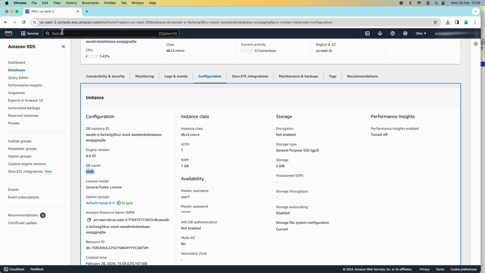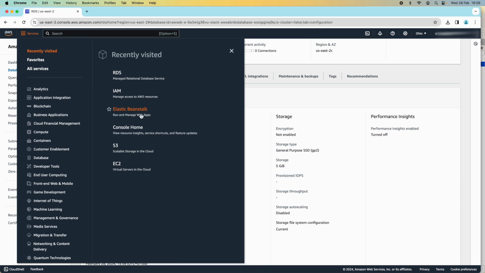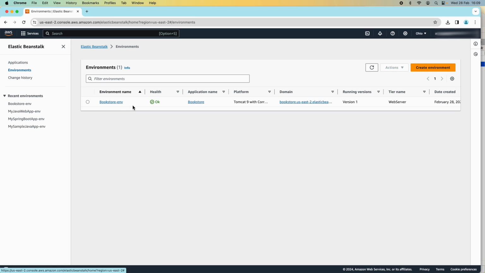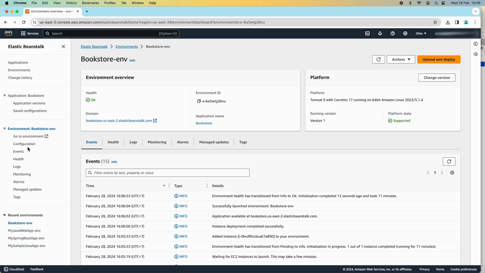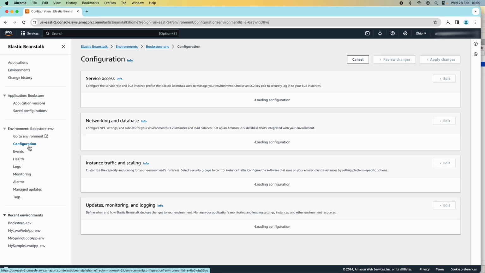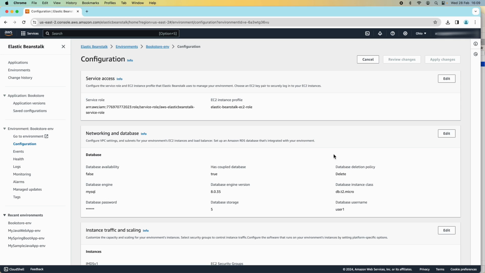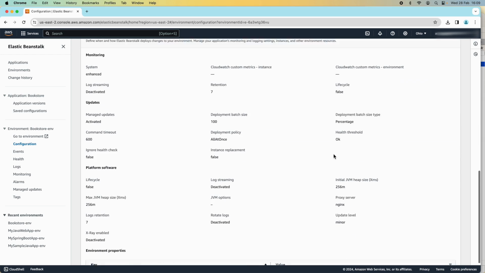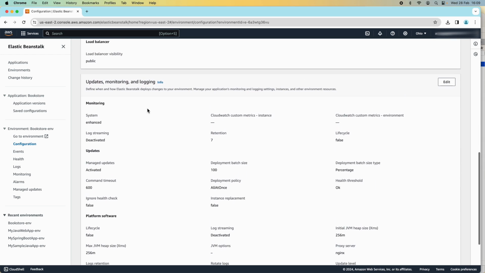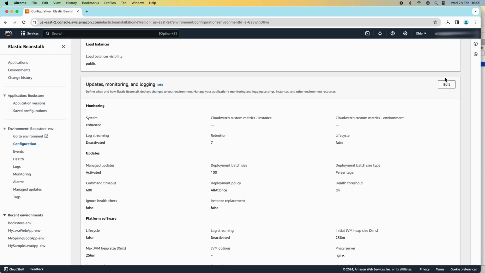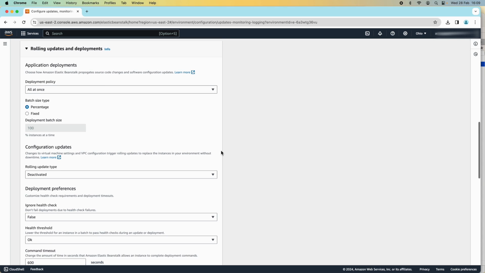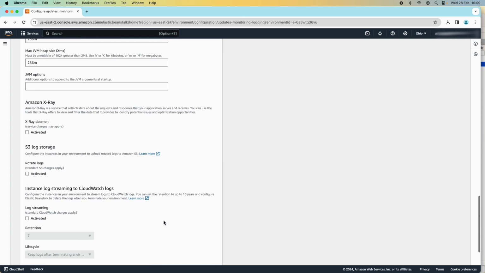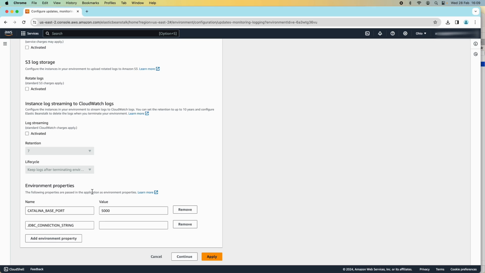Okay, and then go back to Elastic Beanstalk to edit the configuration of the environment bookstore, and here click configuration here. Okay, and under updates, monitoring and logging, click the edit button. Okay, and we need to add 3 new environment properties in the section environment properties here.